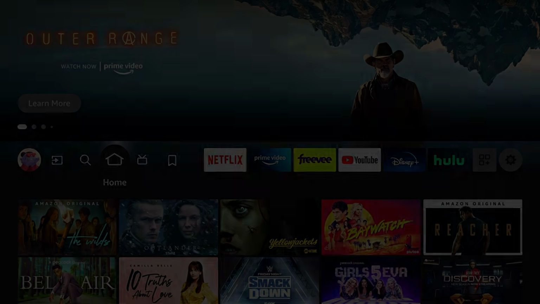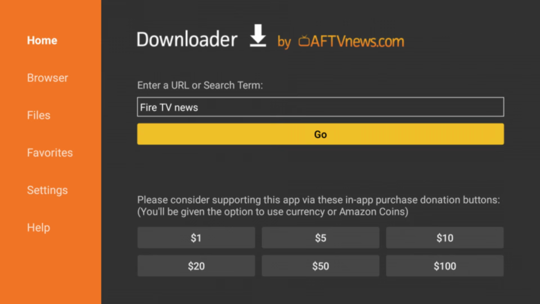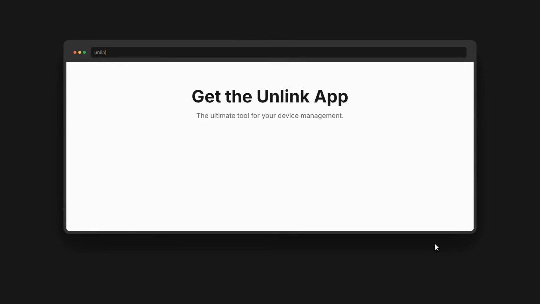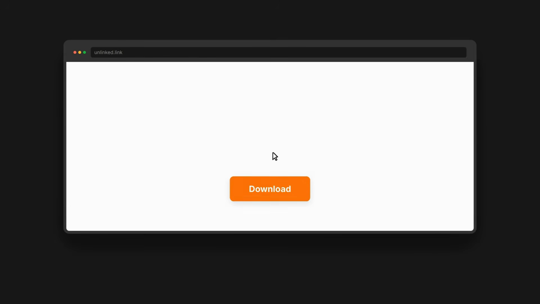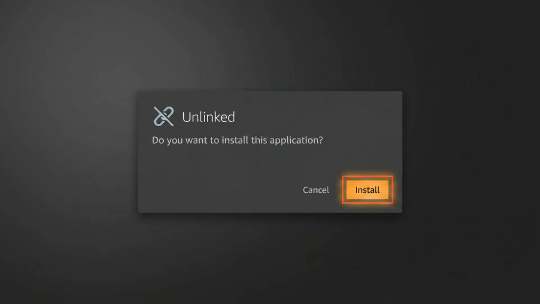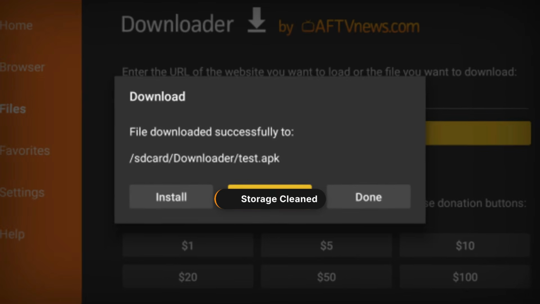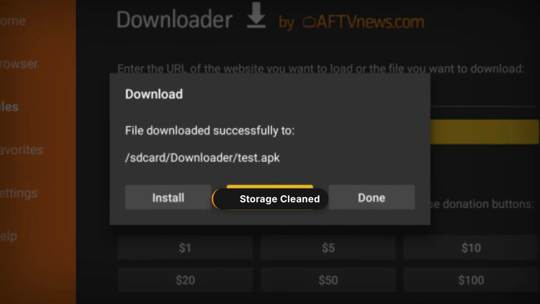Now, return to your home screen and launch the Downloader app. Use your remote control to click into the white URL box at the top of the screen. Type in the official web address for the Unlink app tool. Click Next, scroll down the web page, and select the download box. Once the file downloads, click Install, then select Done. Make sure to choose Delete to remove the leftover installation file and keep your storage space clean.